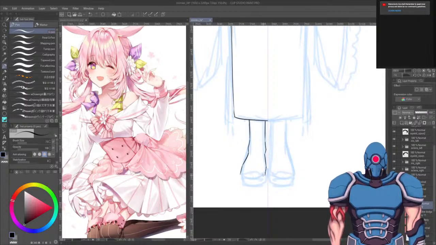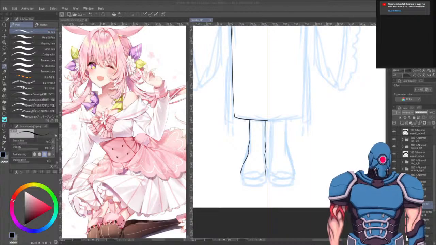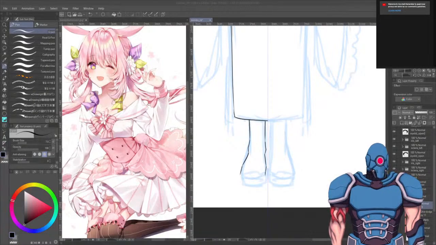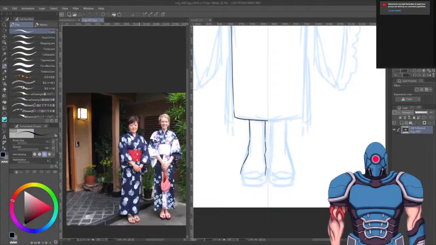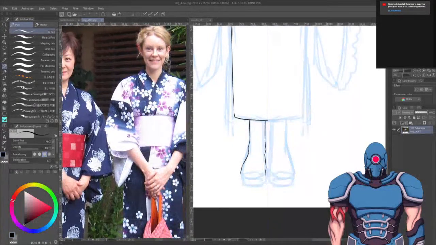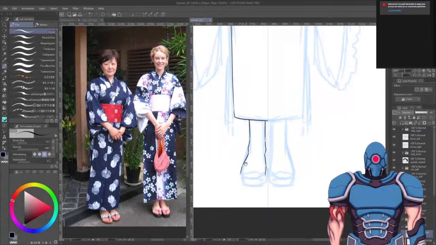Okay, my pen's loose. Let's bring up our references. Always work with references. That way, everything's more accurate, more true to life. Here we go. So here's the reference I'm using.